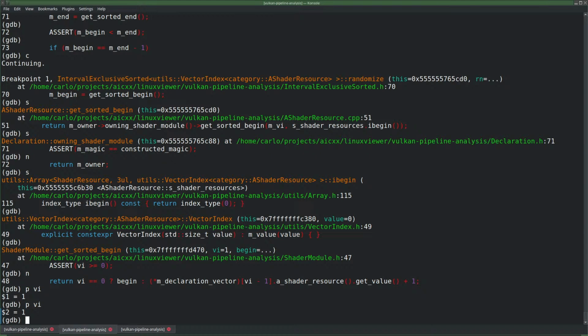So I think this is why I need that VI value. Literally, for this case here, it's not for nothing. I'm actually using it. So we have this vector, which is not a vector anymore, but a DQ. And then I'm accessing the previous declaration, get the shader resource of that, get the value of that, and then add 1. And that is then the begin value of the next declaration.